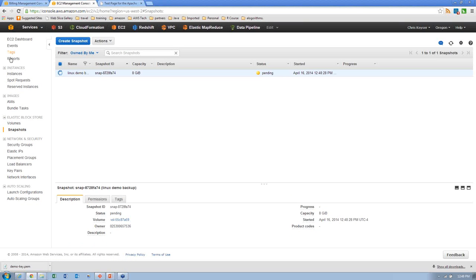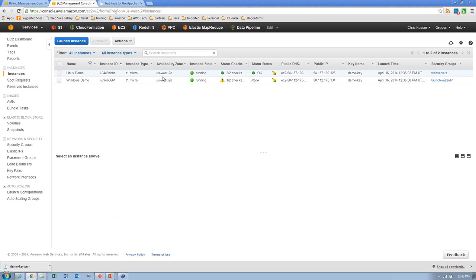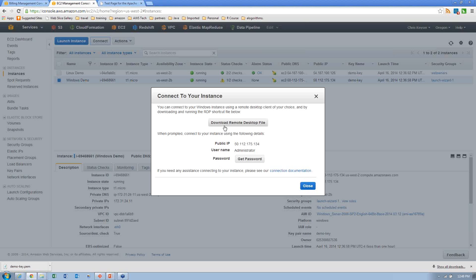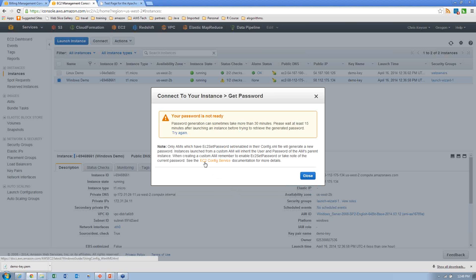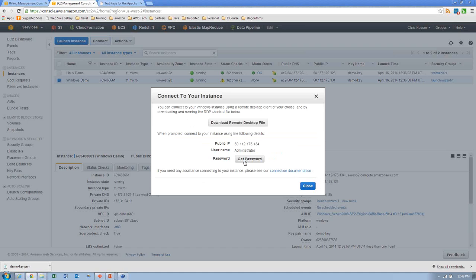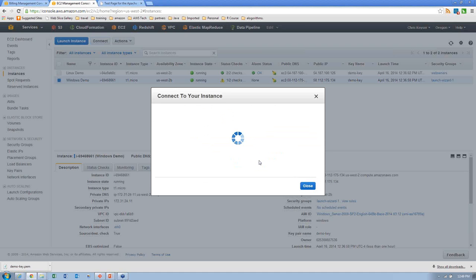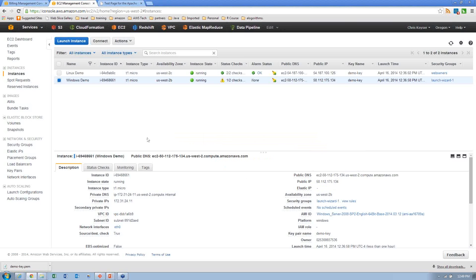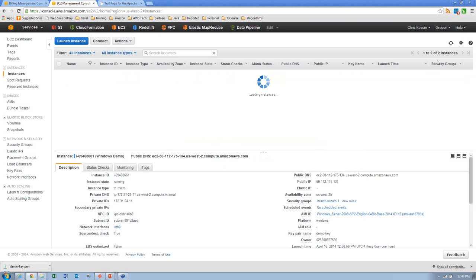It's getting created. So we go back to our instances, and it looks like they might have had some unfortunate demo bad luck. Let me see if I can connect to that. So first off, we need to retrieve the password in order to log into that instance. Let's go ahead and get the password. Try again. Pick connect. Get password. Okay, so it looks like it's still having a little bit of trouble with getting the password, so I might have to skip that step today.